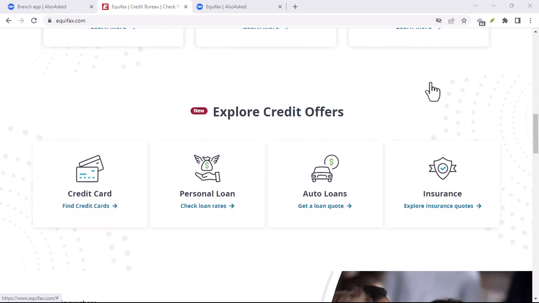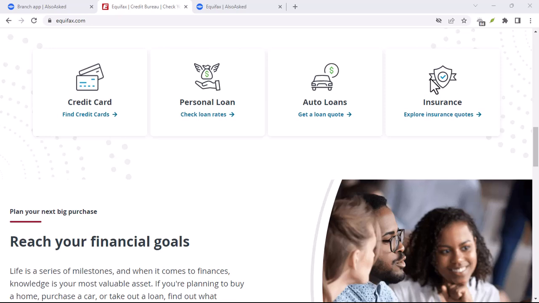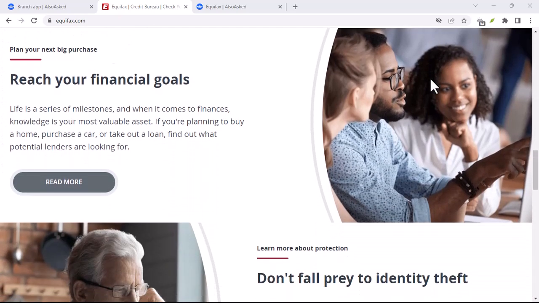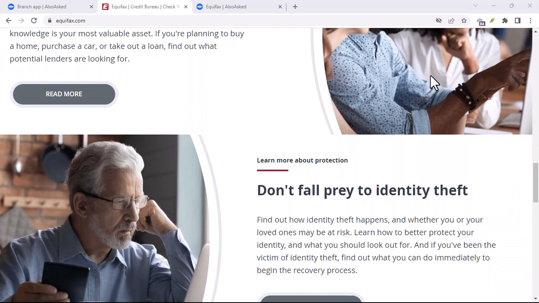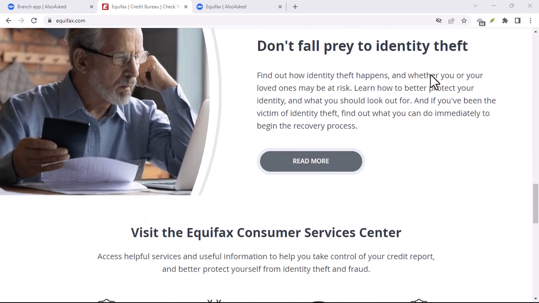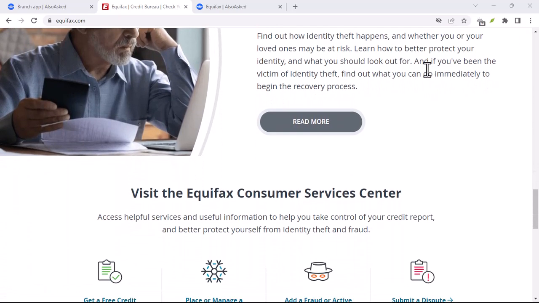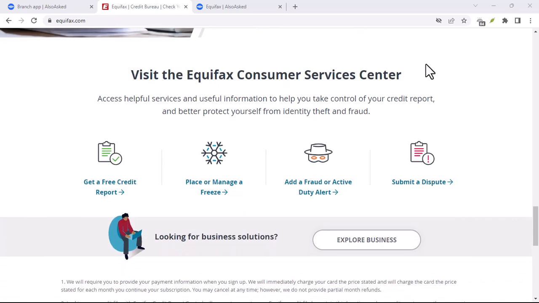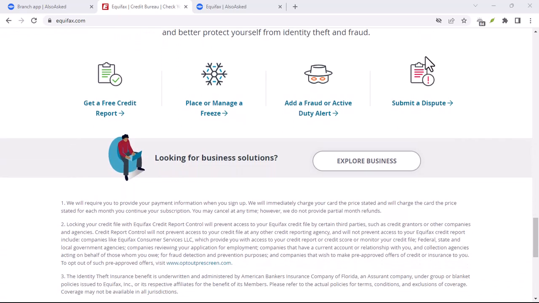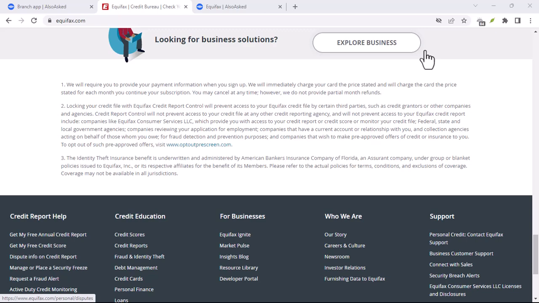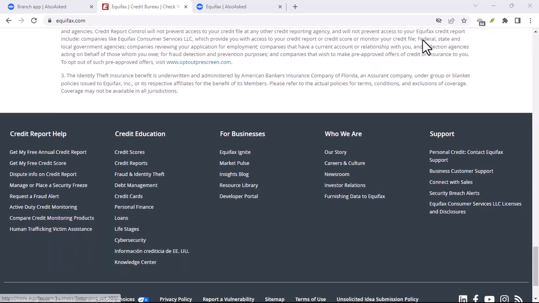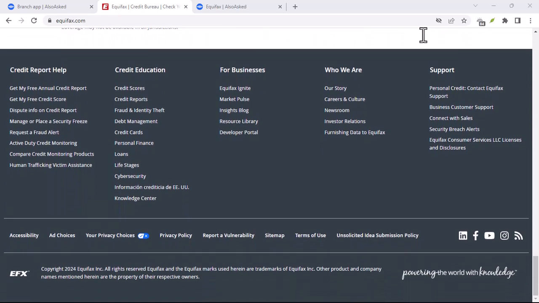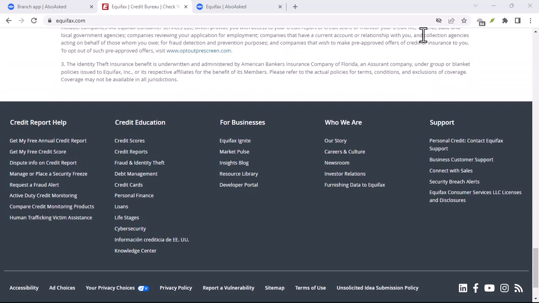Downloading your Equifax credit report is a simple process that can provide valuable insights into your financial health. By following the steps outlined in this video, you can easily access your report and take control of your financial future. So, what are you waiting for? Go ahead and download your Equifax credit report today. It's a quick and easy way to get a better understanding of your financial situation.